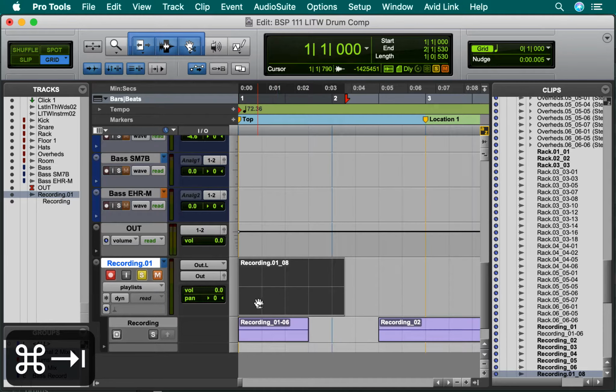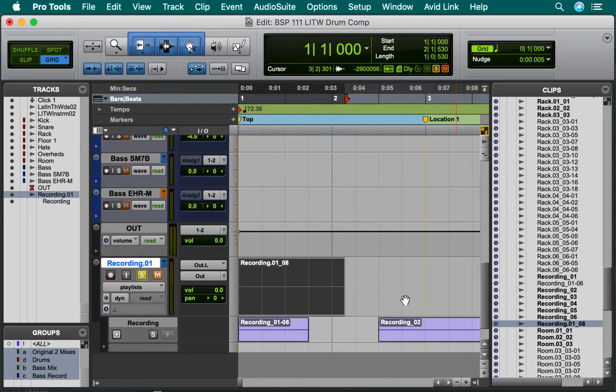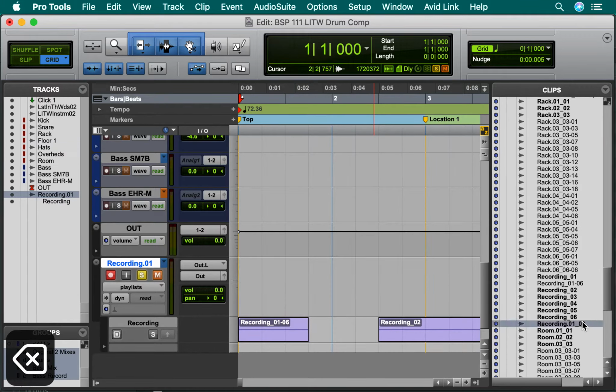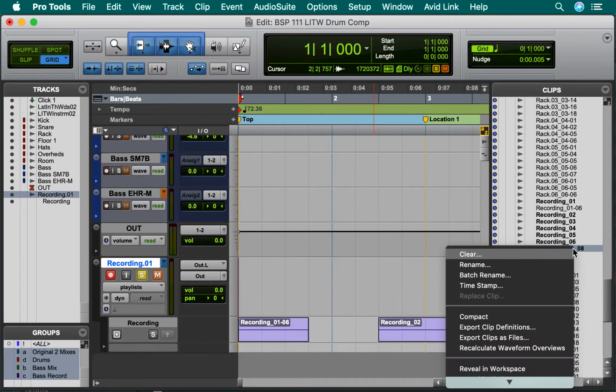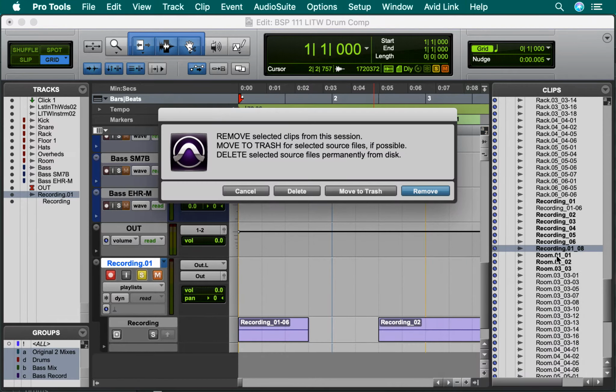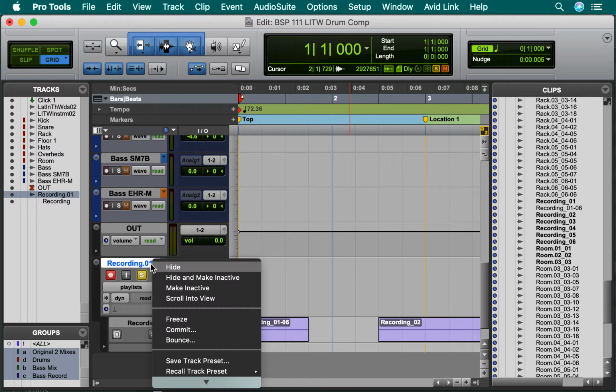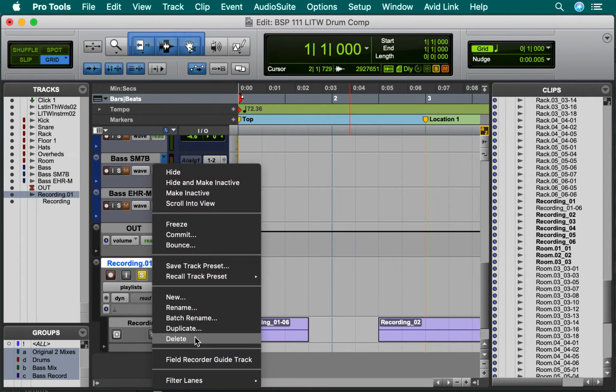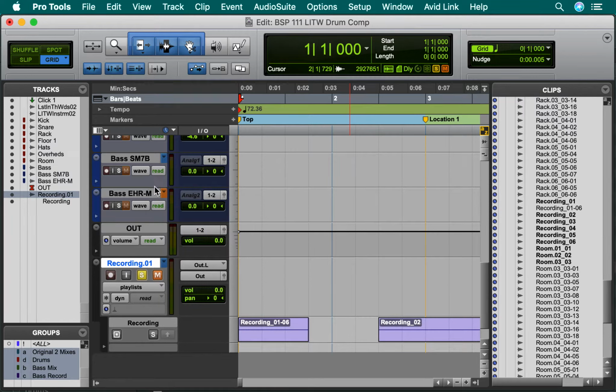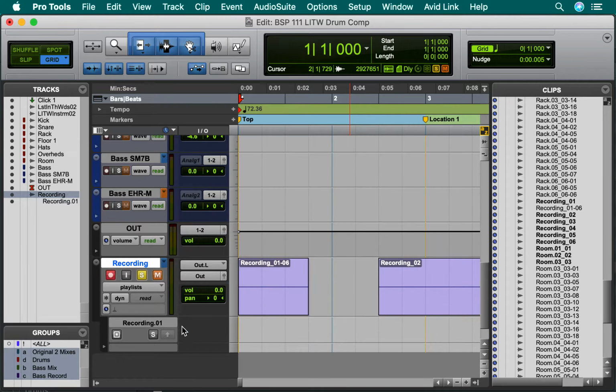So what we're going to do to delete this, I'm going to remove it from the edit window. I'm going to remove it from the clips list by clicking on it, right-clicking. If we press clear, we have a few more options now. We can remove the clip from the session itself. We can move it to the trash, or we could just delete the source file permanently. That's what I want to do. So delete. Are you sure? I am sure. Let's delete this. Now, if I delete this playlist whilst it's up the top here, it might delete the whole track. So I'm going to switch over to the original recording playlist and then delete recording 01.